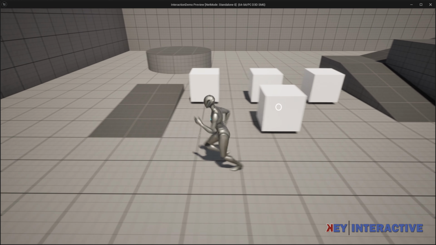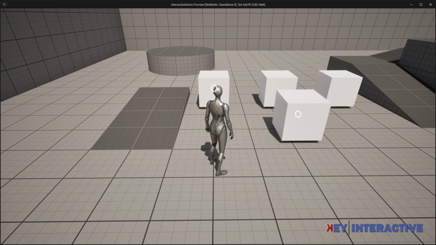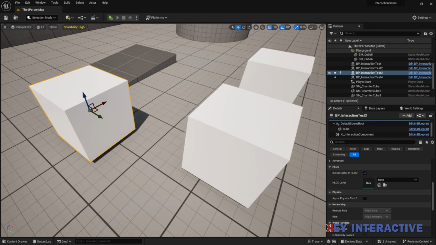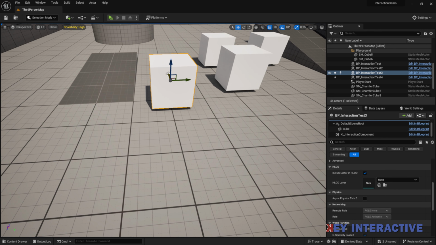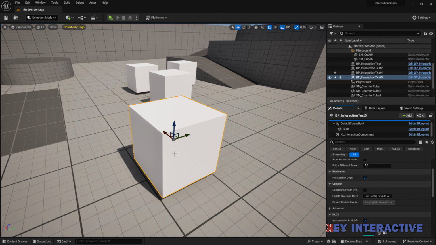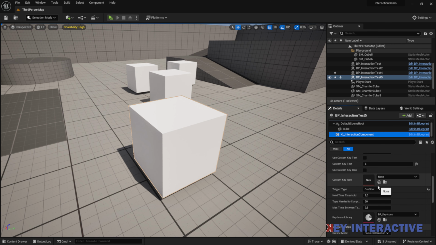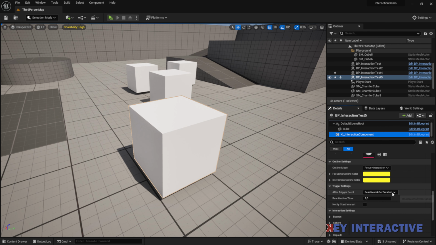So now let's take briefly a look at the after trigger setting. We can use this actor, and from the interaction component settings, we can change the after trigger event.